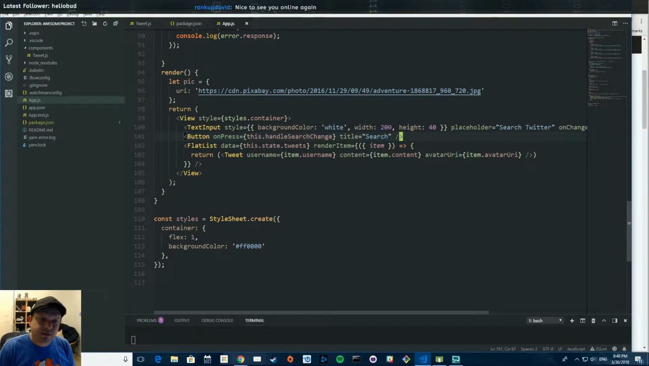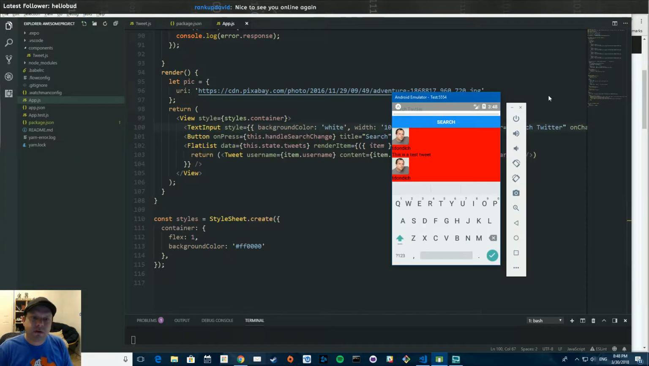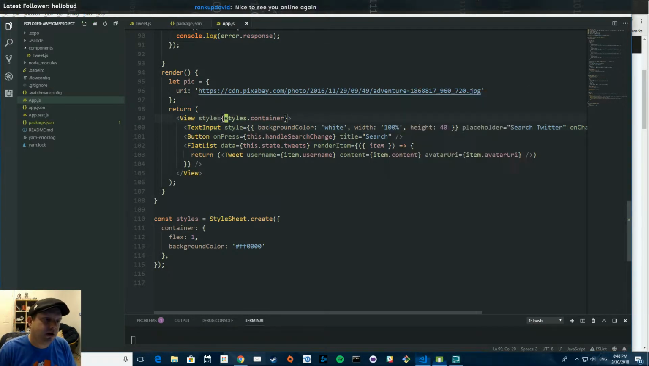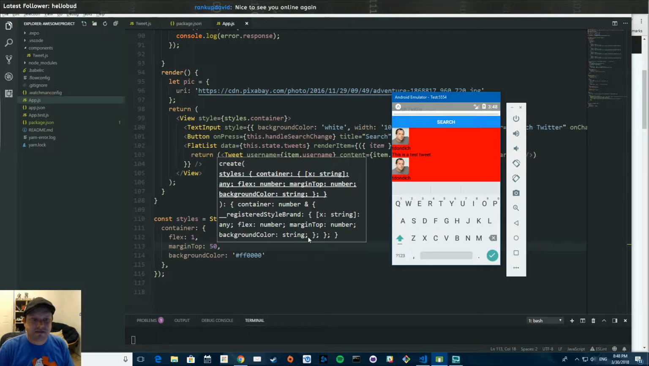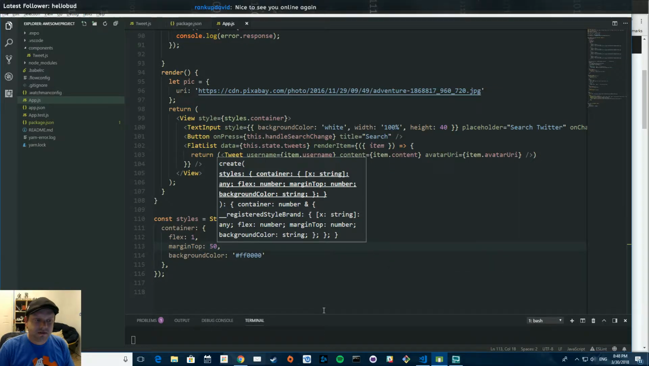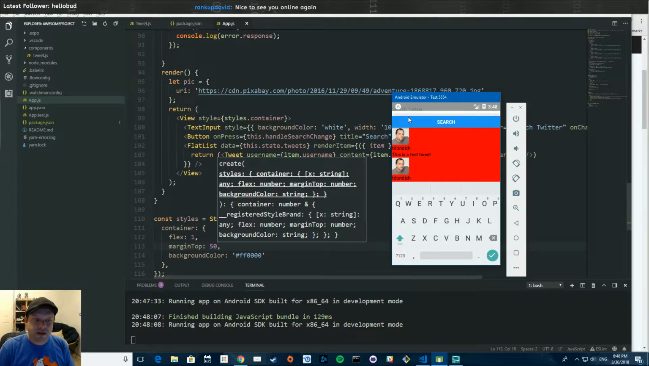Let's see here. Text input width. Can we do 100%? I wonder how it would take that. It would take it just fine, quite honestly. And in here, I'm going to do, let's see, margin top, maybe? Let's see if we have to pass in anything. It totally didn't take that.